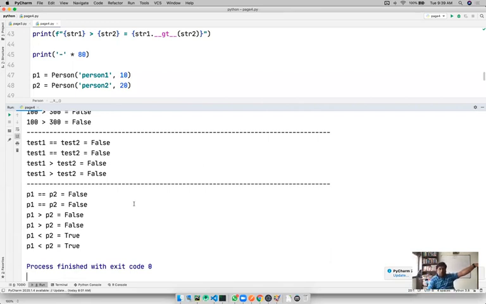Think about this. When I say P1 is greater than P2, and if it is false, what do you mean by that? When I say P1 is greater than P2 is false, that simply means P2 is greater than P1. Do you understand what I'm trying to say here? Do you agree on that? If P1 is greater than P2 is false, that means the opposite, P2 is greater than P1, is always true.